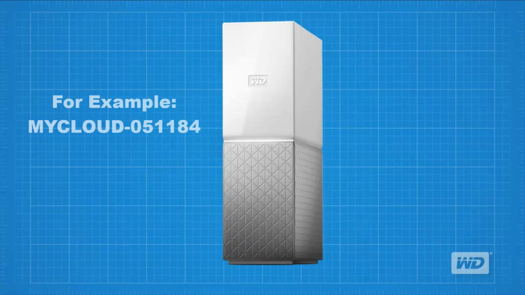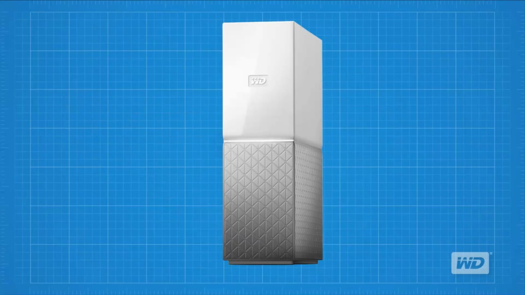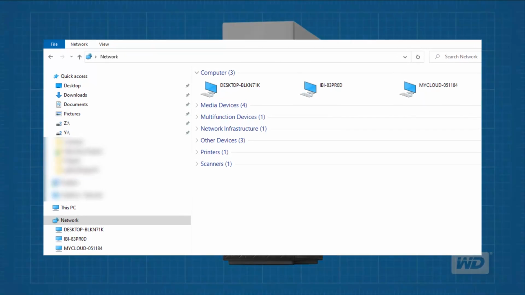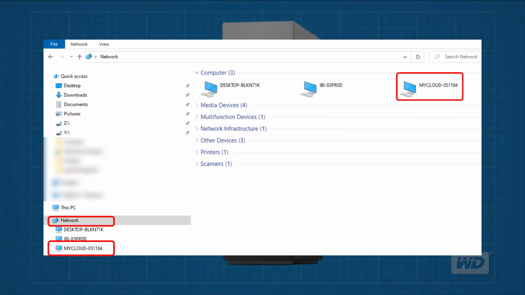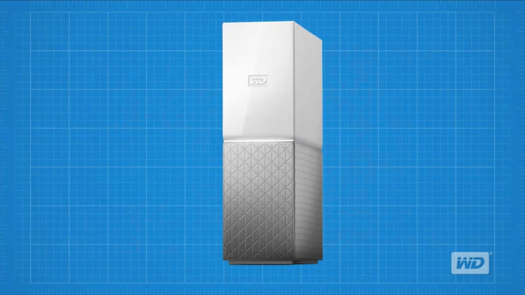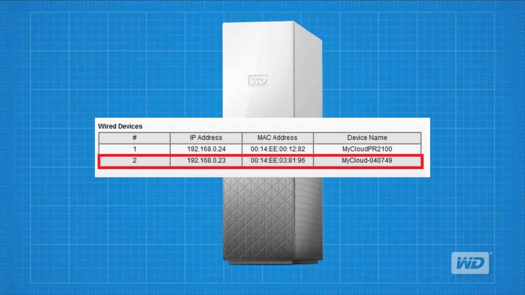The hostname starts with the word MyCloud and the last six digits of the device's serial number. The serial number is located on the bottom of the MyCloud Home device, so you can verify the last six digits. Once the device has an IP address, the hostname will be located in the Windows Network section of your File Explorer. Additionally, it will be located on the Network Router's UPnP table or Connected Devices section.